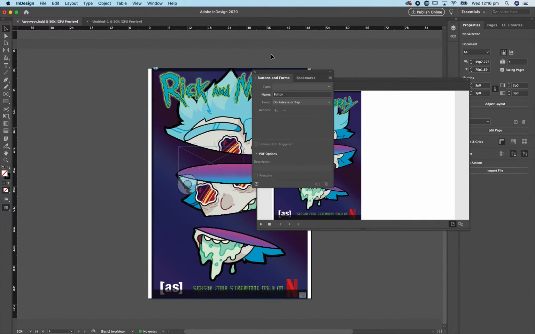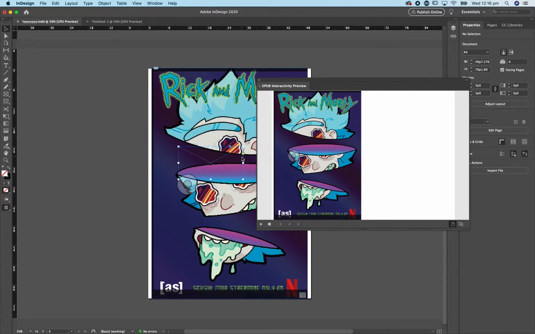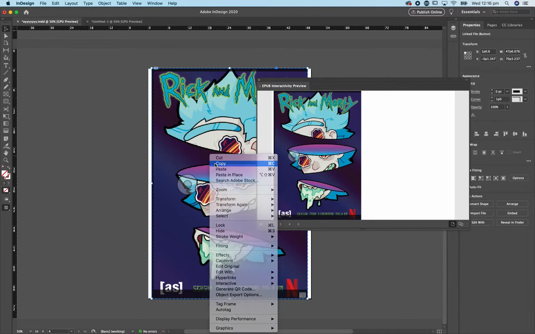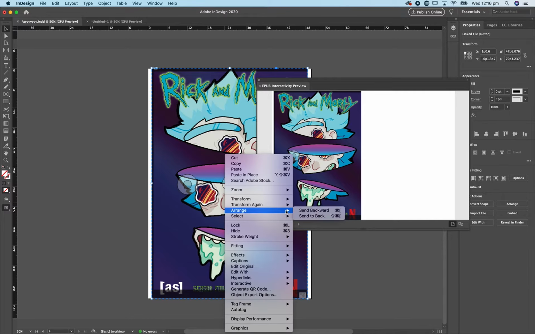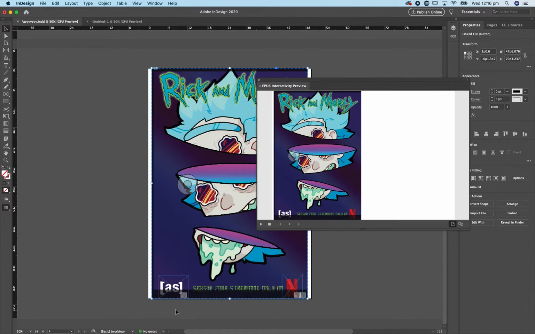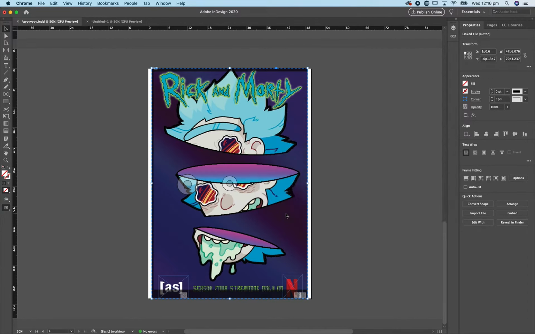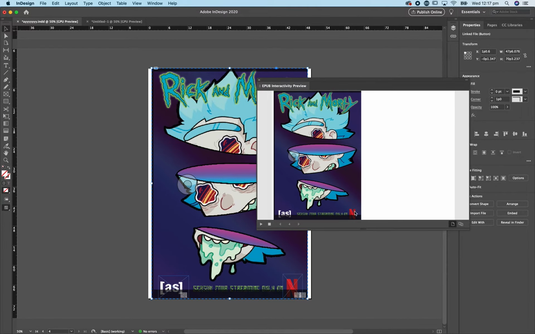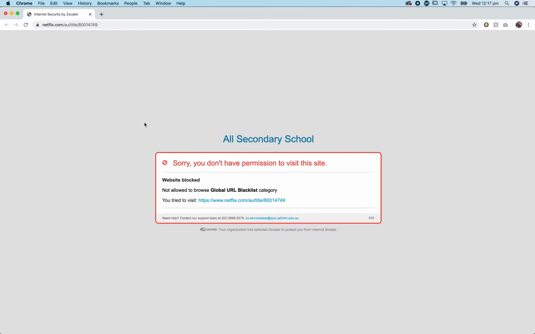So what's happened is the layering of this picture is such that this box is in front of those other invisible boxes. If that happens, you go right click, I go arrange, and I go center back. And suddenly you'll see that those are now visible down there. So now, if I press play on it, hopefully, yep, it takes me to Adult Swim now, which is exactly what I wanted. And it takes me to Netflix, which is blocked in school, but it'll still work.